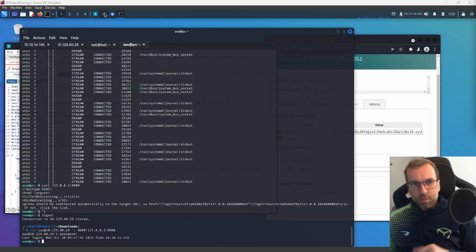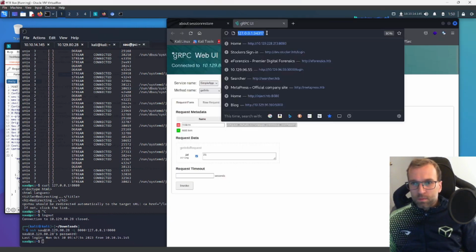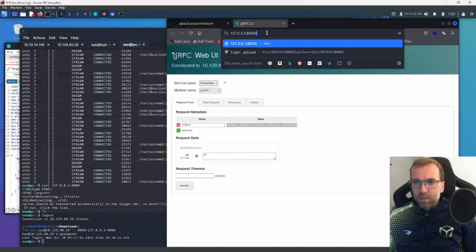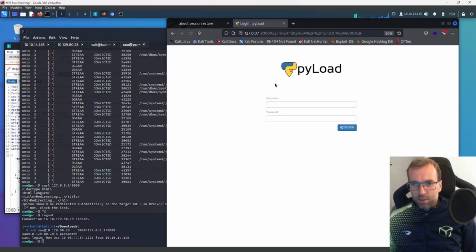Now we simply browse over there. We'll go to 127.0.0.1 on port 8000. And it's forwarding all the traffic on port 8000. Perfect. So you can see here we have pyLoad. Okay, well this is cool.